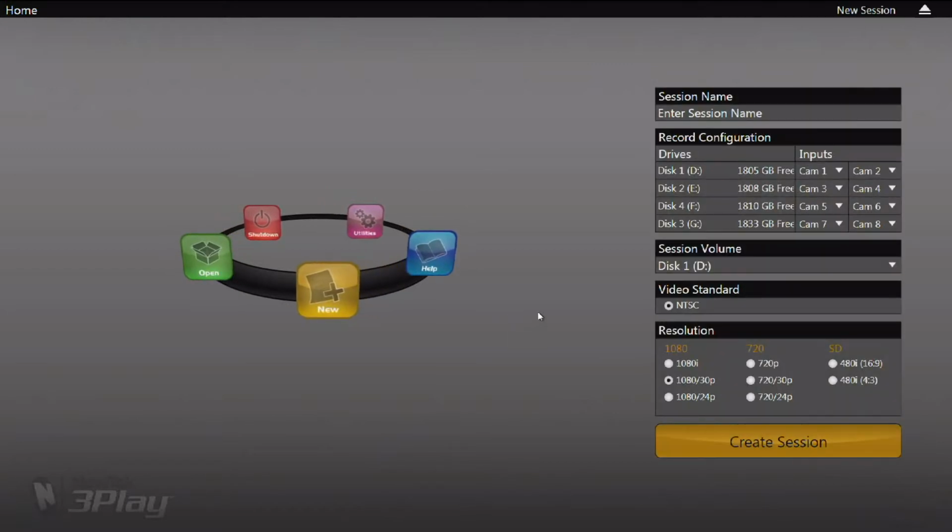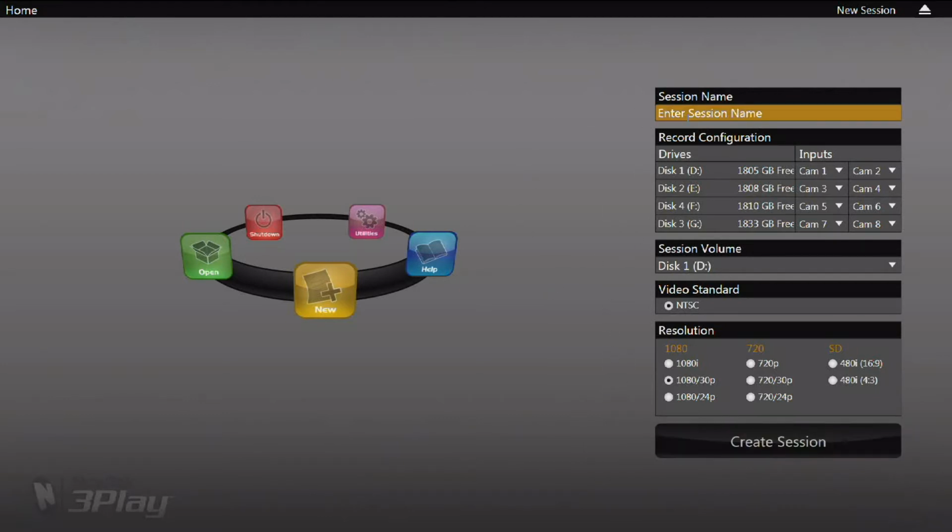The New option is actually where you start when you get to the home screen when you fire up the system for the first time, and this is where you can create a brand new session inside of 3Play A20. First of all, you can name the session. If you don't name the session, it will use today's date. We'll go ahead and create a session called 3Play A20 Demo.